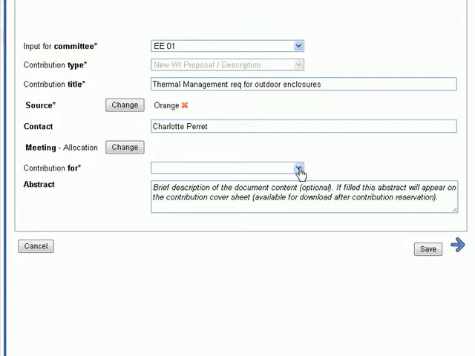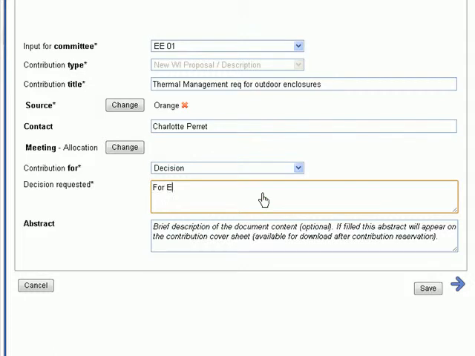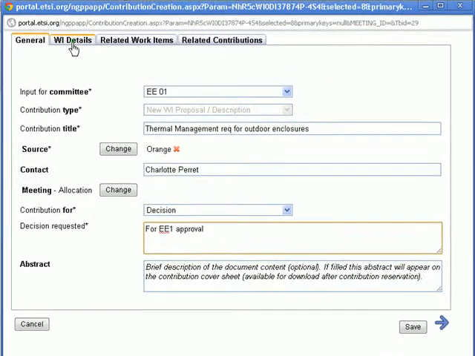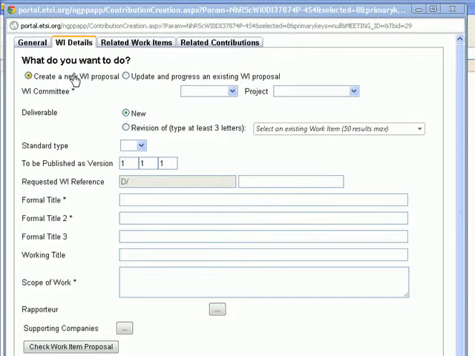Once the general contribution attributes are inserted, click on the arrow indicating right to move to the next tab called Work Item Details. The next step is to select either Create a new work item proposal if you are intending to submit a new or revised specification to your working group or technical committee, or to select Update and Progress an existing work item proposal if you've already registered the new work item and need to progress it. We will first handle Create a new work item proposal.